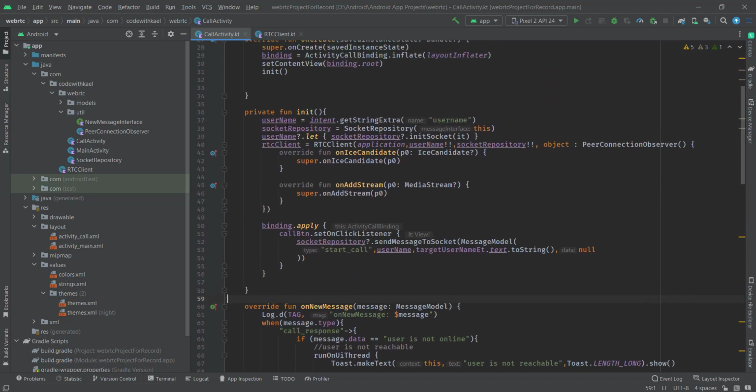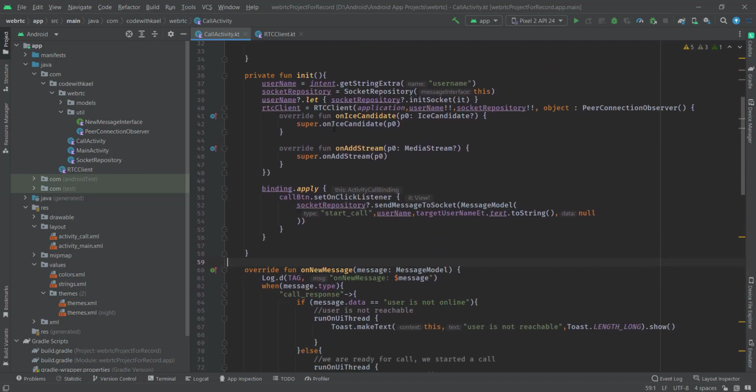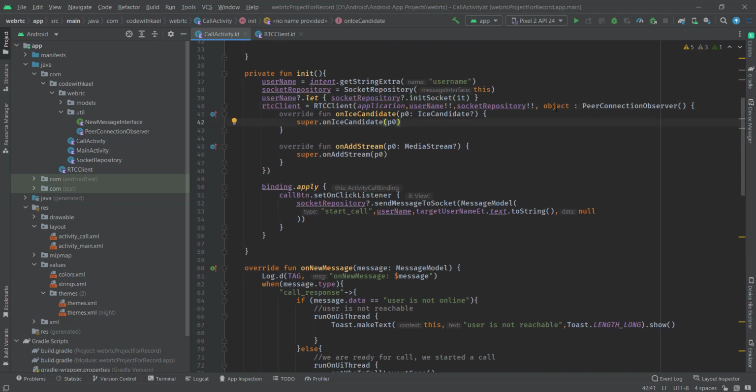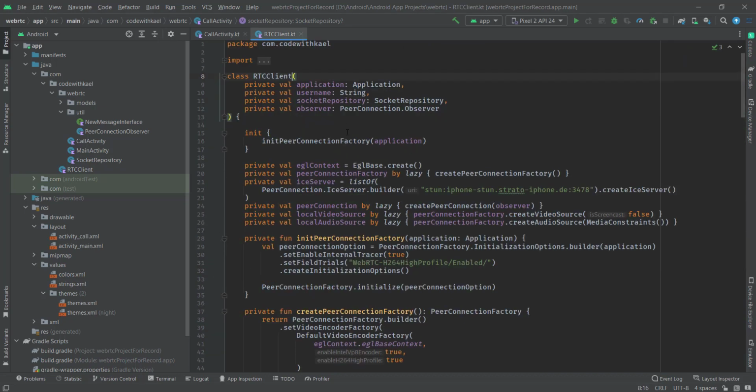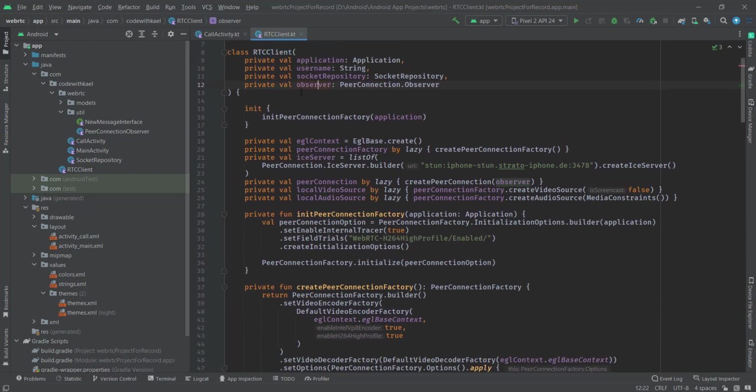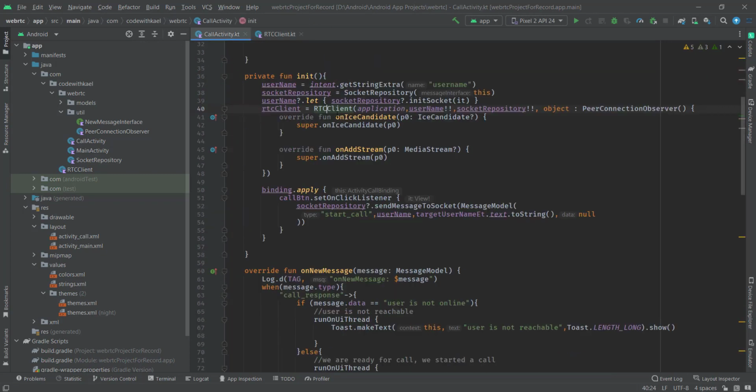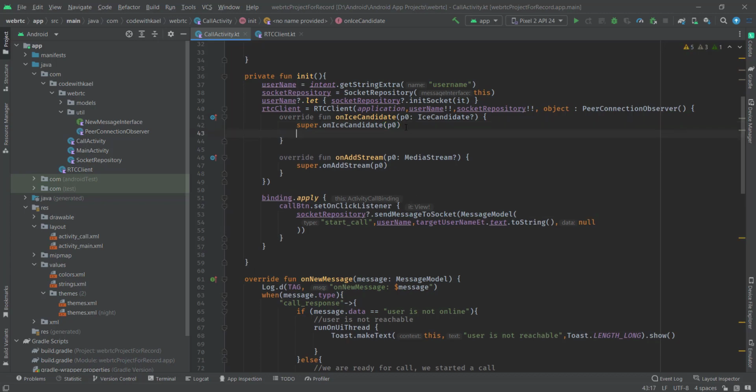So back to where we initialized our RTC clients right here. This observer object that we have passed to our RTC client will notify us whenever there is an ICE candidate. Whenever an ICE candidate is generated, I want to add it to my peer connection and also send it to my opponent or my friend so that he can also set it inside his peer connection. To do that, I'll create a method inside my RTC client class. I'll call it addIceCandidate and pass the candidate to it.